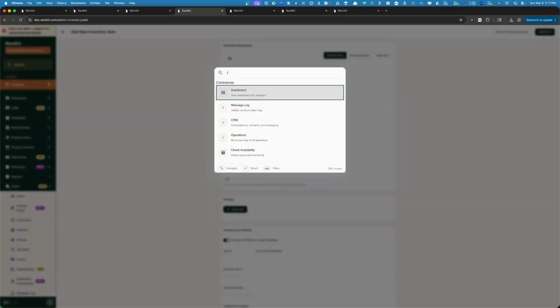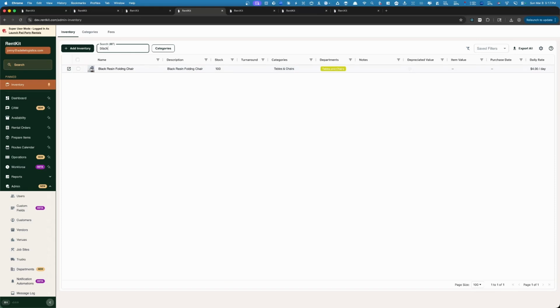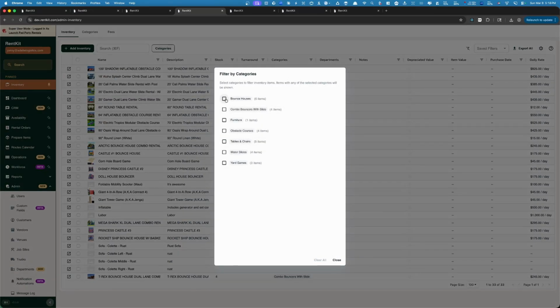And if we go back to our inventory management, now if I do Command F to get into the search and say black resin folding chair, it shows up here, beautiful, and you'll see all of our information is displayed here. Perfect. So while we're here, I want to take a look at some of this stuff here in the toolbar. So as you've already seen, we can search, we can filter directly by categories.